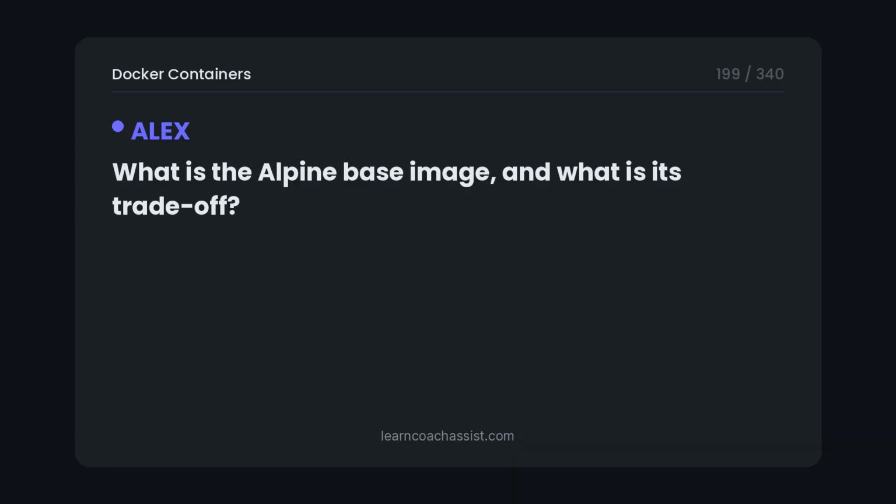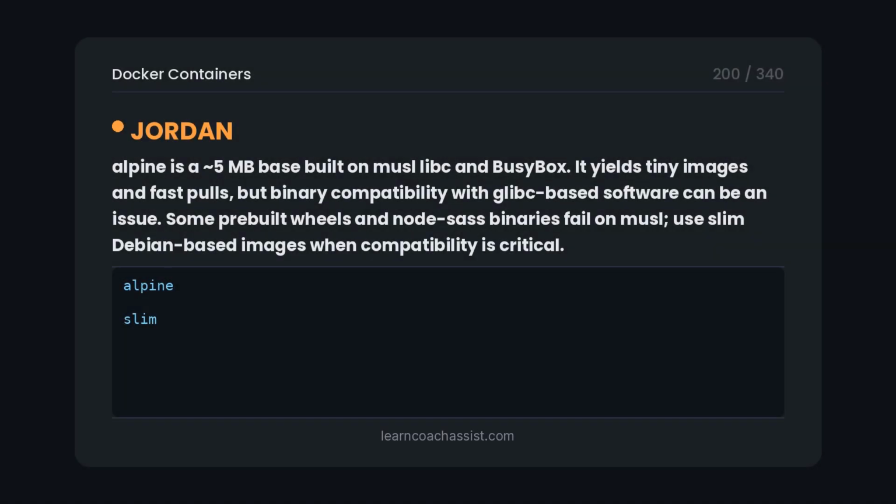What is the Alpine base image, and what is its trade-off? Alpine is a 5 MB base built on musl libc and BusyBox. It yields tiny images and fast pulls, but binary compatibility with glibc-based software can be an issue. Some pre-built wheels and Node SASS binaries fail on musl. Use slim Debian-based images when compatibility is critical.